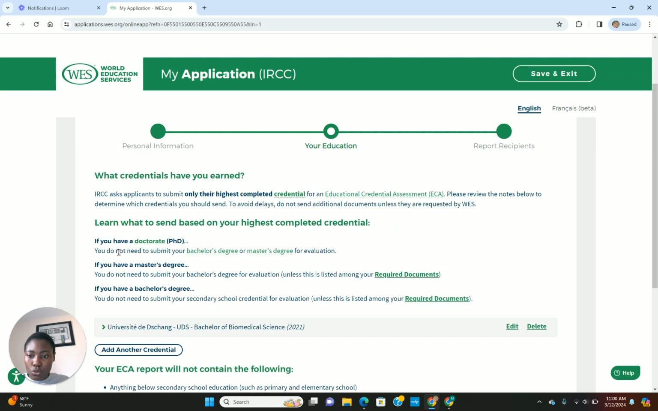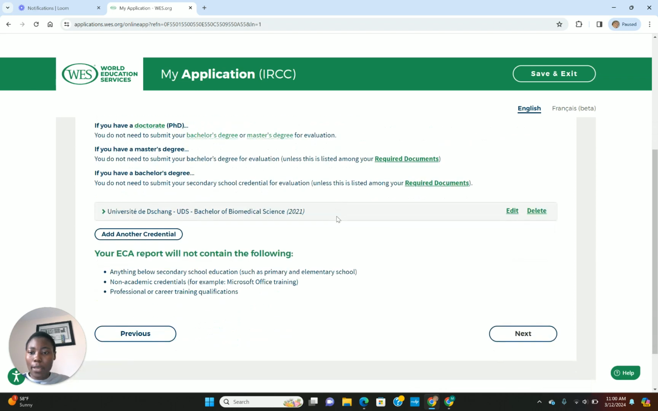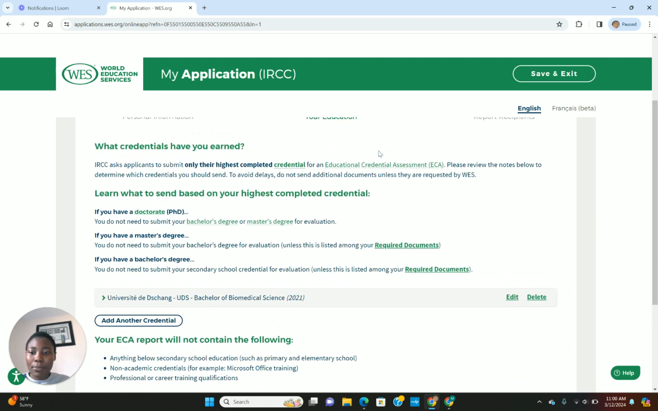If you have a doctorate, you do not need to submit your bachelor's degree or master's for evaluation. That's what it simply means. So if you have a PhD, submit only for the PhD. If you have a master's degree, do not submit your bachelor's degree for evaluation. So if you have only a master's degree, which is the highest, don't submit your bachelor's. If you have a bachelor's degree, you do not need to submit your secondary. So it simply tells you to evaluate your highest degree.